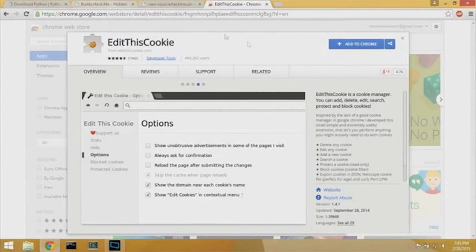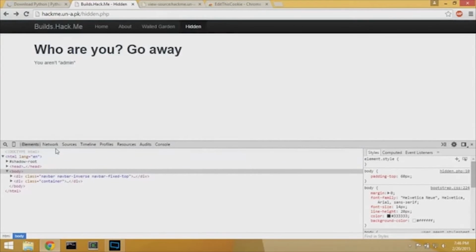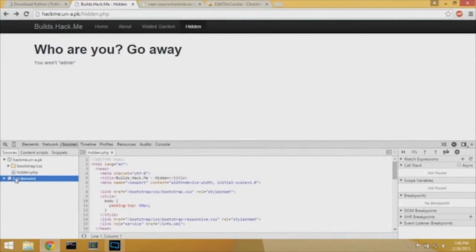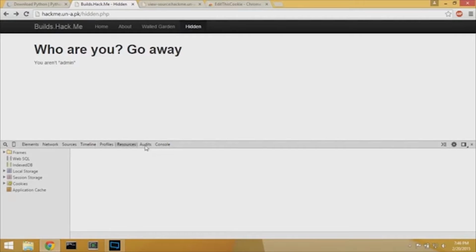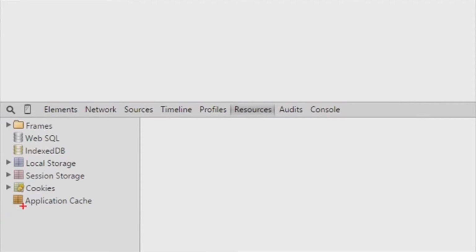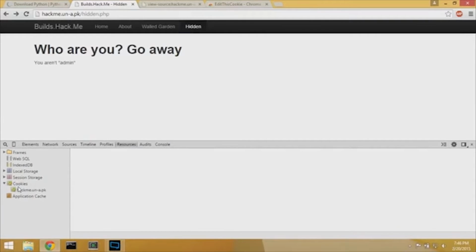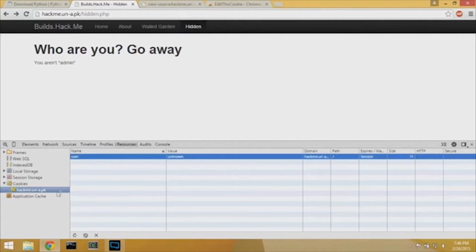But if you didn't have this, then you'd look at the web console, pressing F12, look at the sources, or network profiles, resources. So in the resources of the web console or the web developer tools, you can find a section called cookies, and over here you can find one cookie. Okay, cool, it says user. Okay, and our value is unknown. So this is where you generally find cookies, even if you didn't have the Chrome extension.